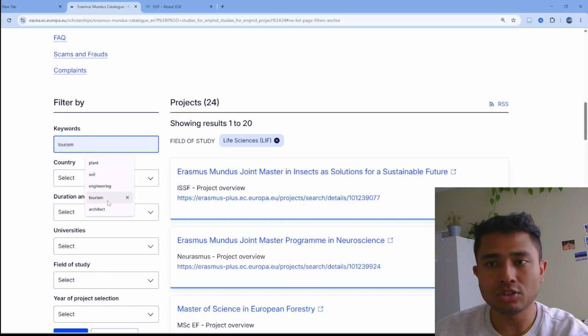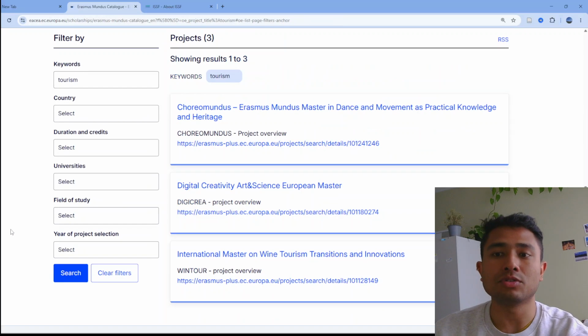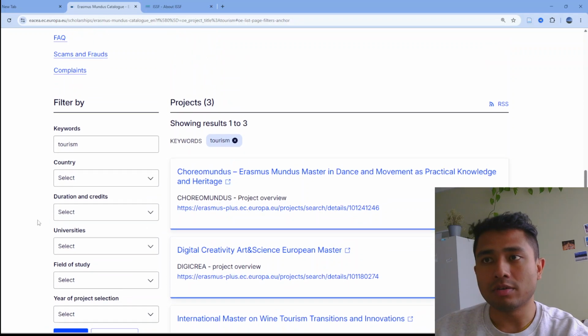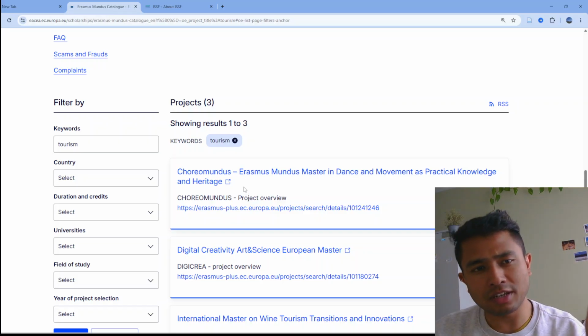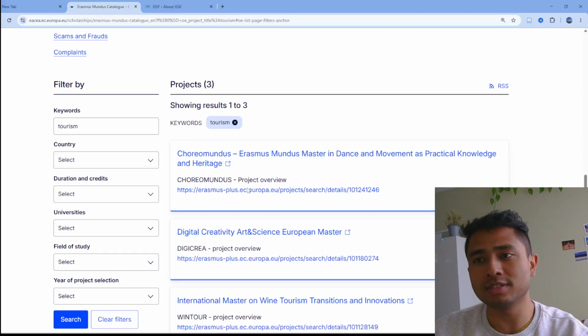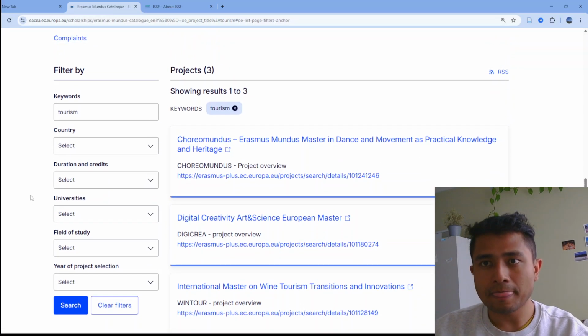Let's say tourism, search. You just have to search, right? So out of 220 courses, there are 3 courses very closely related to tourism. There might be other courses close, but these are the courses that maybe contain tourism. Art and Science, European Masters, Wine, Tourism, Dance and Movement, and Spectacle Knowledge and Heritage. So please check it out.